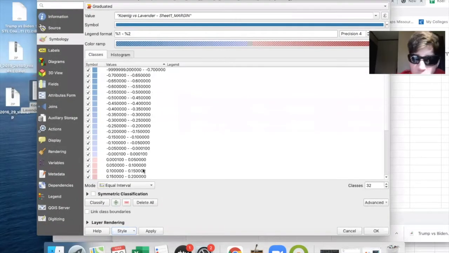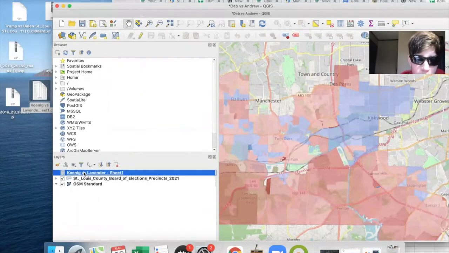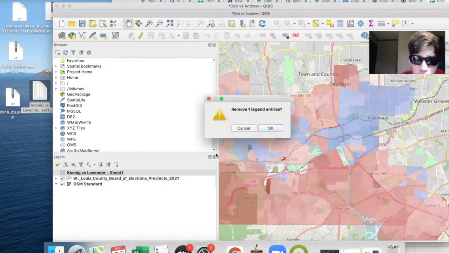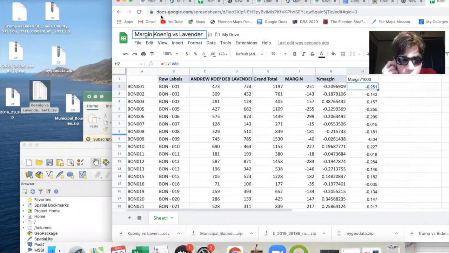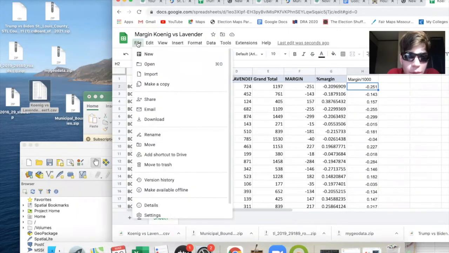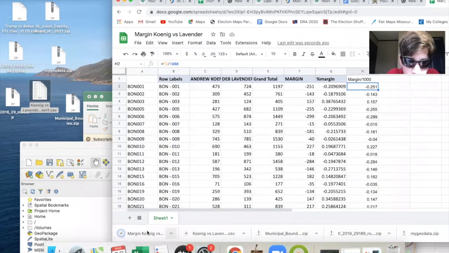I'm just going to hit cancel over here. I'm going to hit remove layer. I'm going to write margin versus lavender. File over here. Download CSV. Going to put it down here.